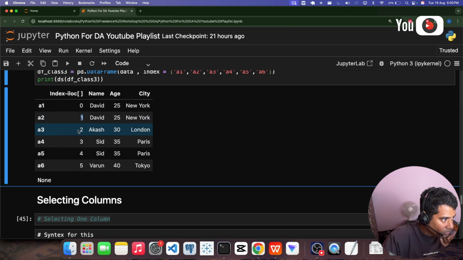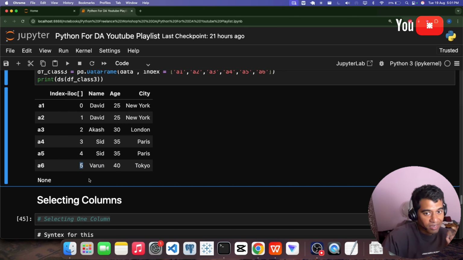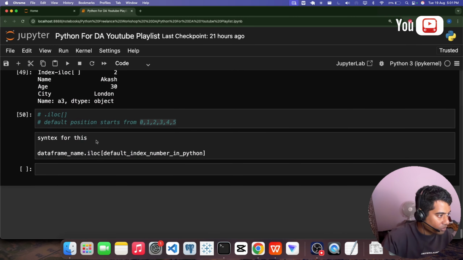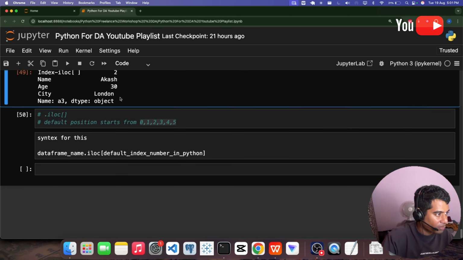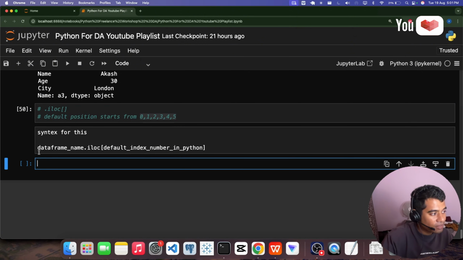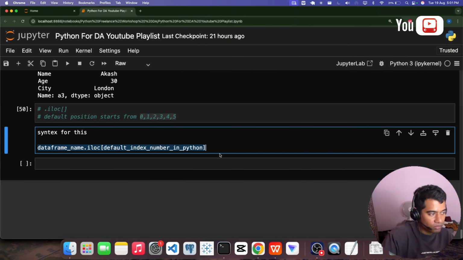Okay, 0, 1, 2, 3, 4, 5. So when we need to find the detail of any row by using this index numbering in Python, you have to use iloc. Why? Because I stands for index. That's it. And loc is just called location. iloc is index location, right? So let's see what's happening in this. Let's write the command with the help of this syntax.